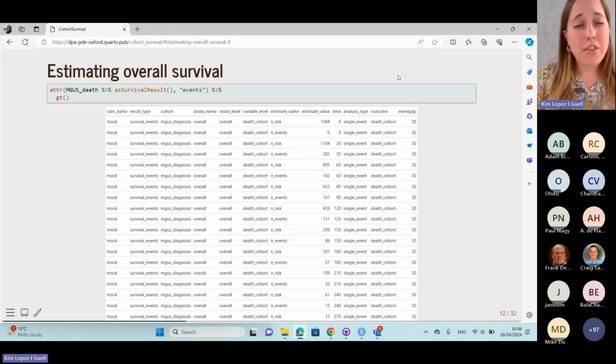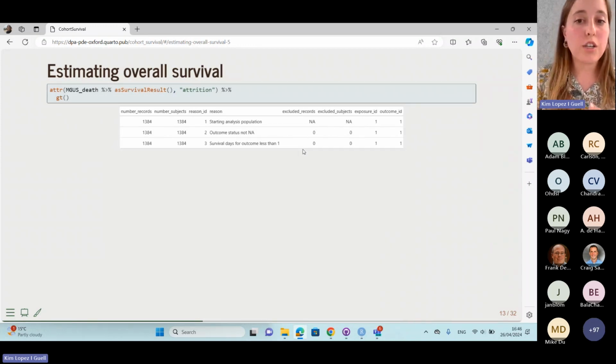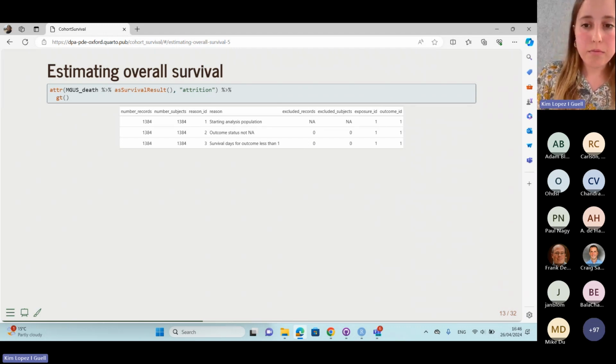And there are other things that the package also extracts. I'm not going to get into detail, but you can get the number of events and people at risk, and also the attrition for the study. You can also get the participants with another function. All of these you can check later in the GitHub if you're interested.